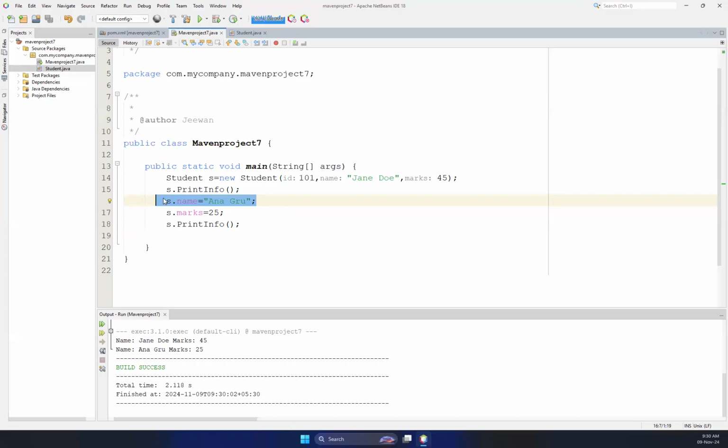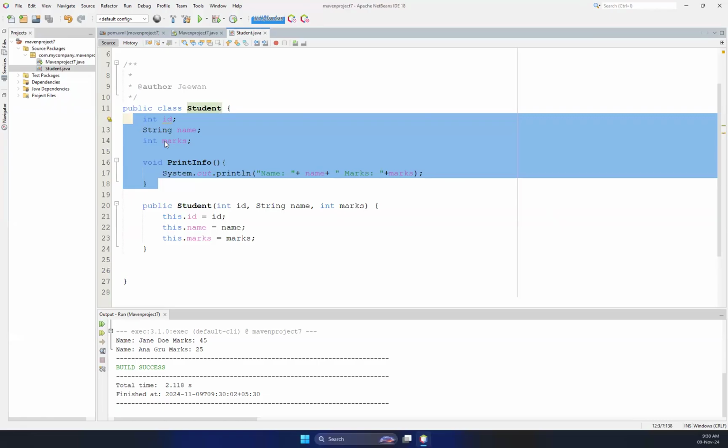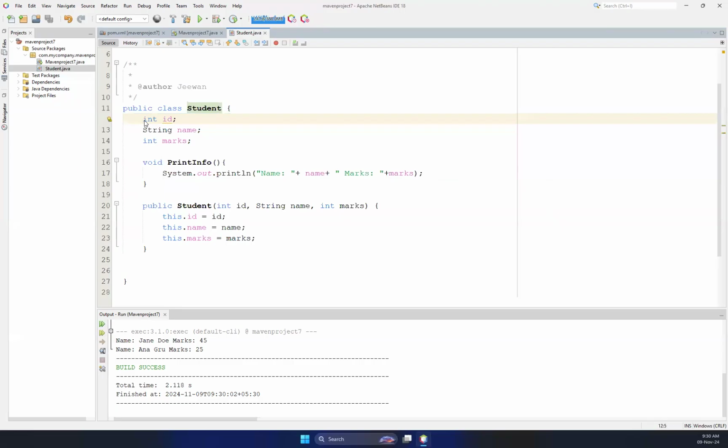Therefore, if you don't want anyone to change the variable values in such a way, because anyone who created an object from the Student class can now change the values of these variables, and you want to stop that, what we can do is make these instance variables private. If you make it a private variable, only within the class you can access.